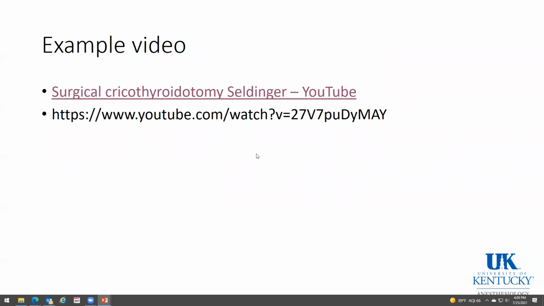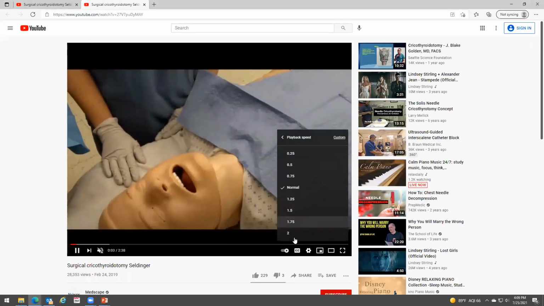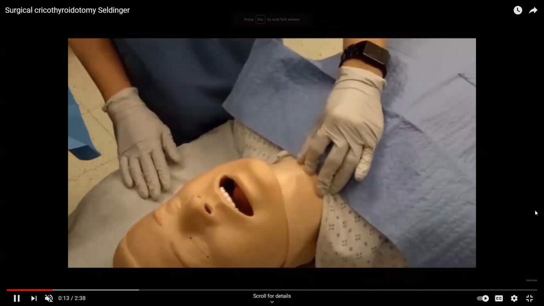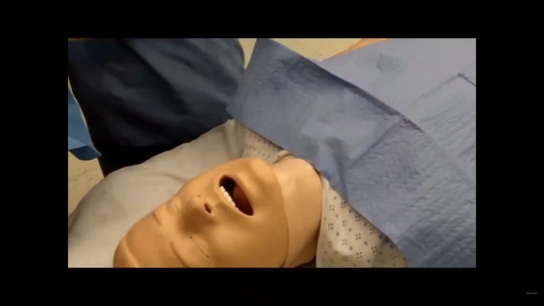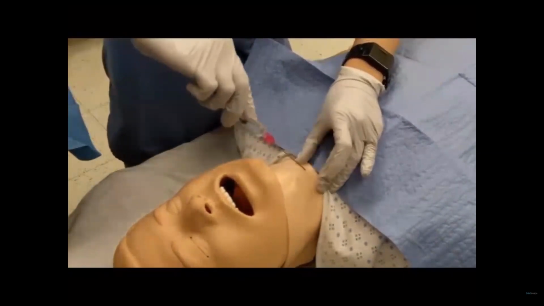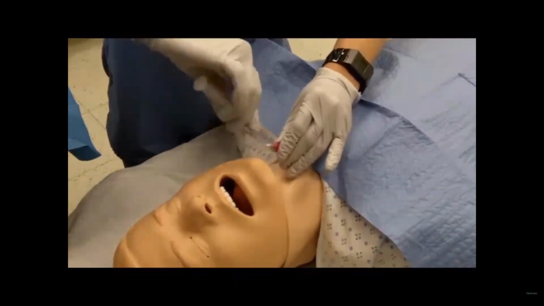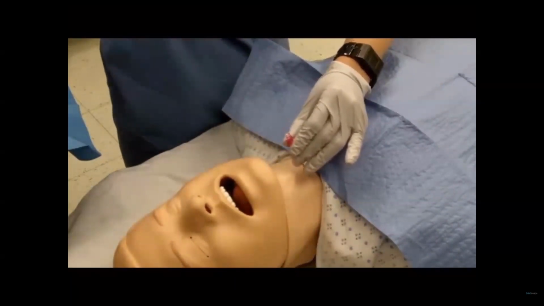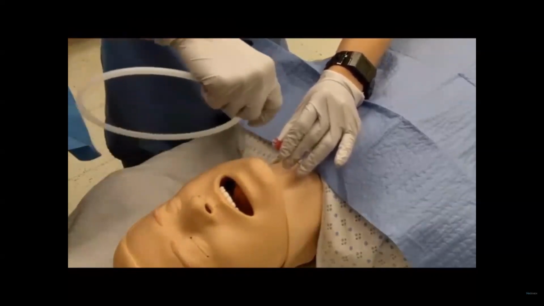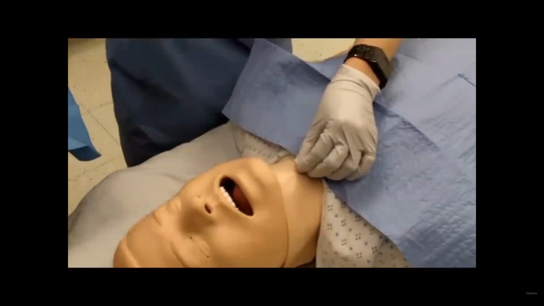So just to give an example of what this looks like, this is not necessarily the perfect way to do it, but just to show someone going through it and describing what they're doing with the mannequin here. So this is for a cric, and they are not using a catheter over the needle technique here, but they entered, aspirated air into the fluid-filled syringe, and they're passing the wire through just the 18-gauge needle, not an angiocath. So that is one modification to an emergency cric.